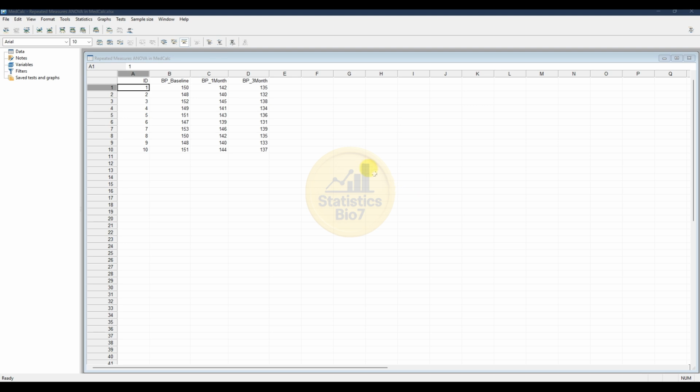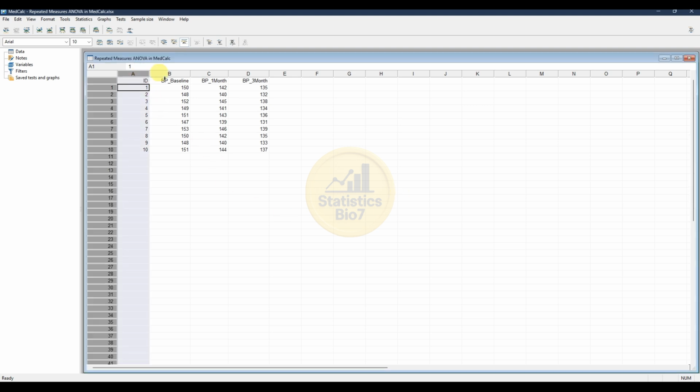So we take the data set for the repeated measures ANOVA, with 10 different patient IDs and the same subjects' blood pressure measured at baseline, 1 month and 3 months as the variables in the data set.